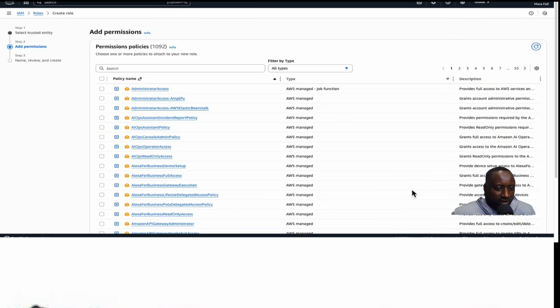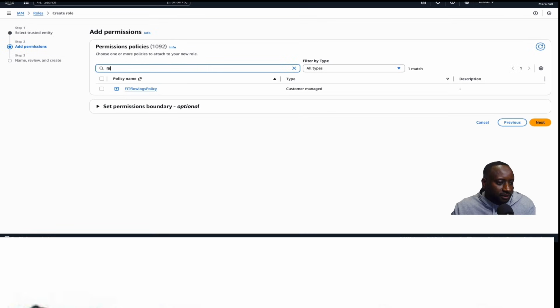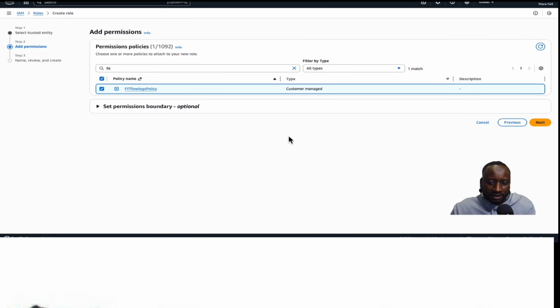And now we already created it, okay? So now what we need to do is give a permission to the role that we created. That's what we need to do from here. So now we need to find the policy that we created earlier, which is this one. We want to select it and then click on next.